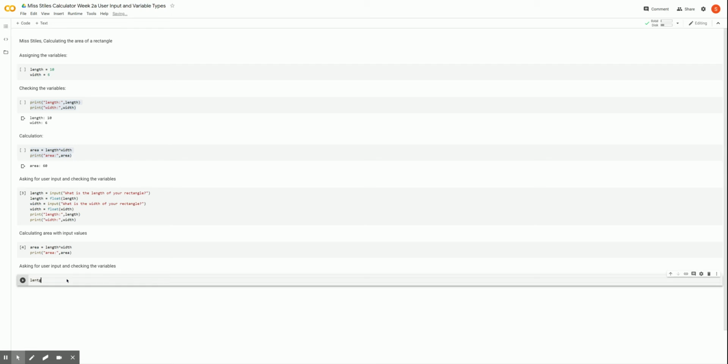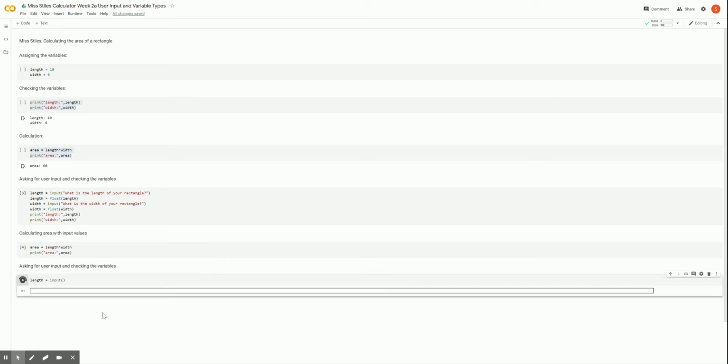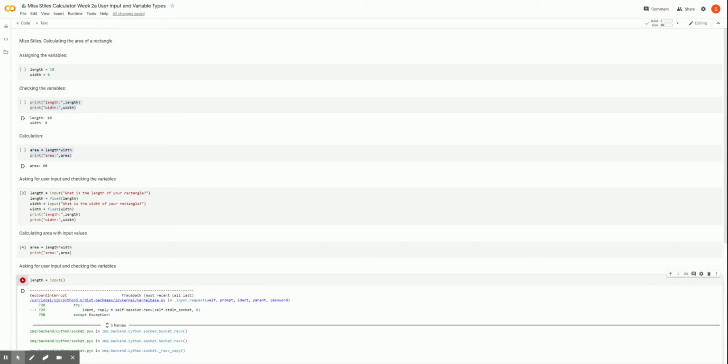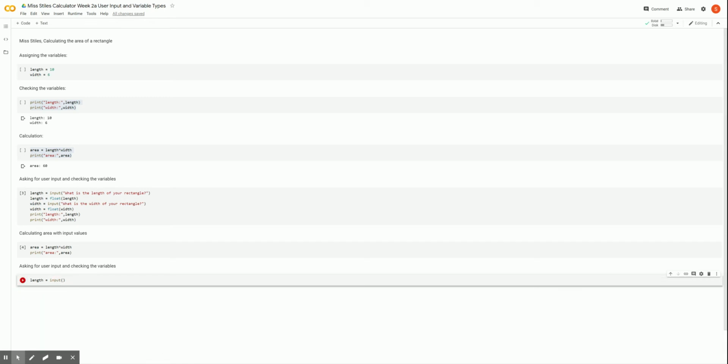So this time, I'm going to say length equals, and I'm going to say input because I want to ask someone to input the values. Now, if I just leave it like this and then I run it, it'll just be a blank box and they won't know what to type into it. So I actually want to add some words here in my quotations to say what I'm looking for. So I can say, what is the length of your rectangle? Because remember, I'm trying to calculate the area of a rectangle.